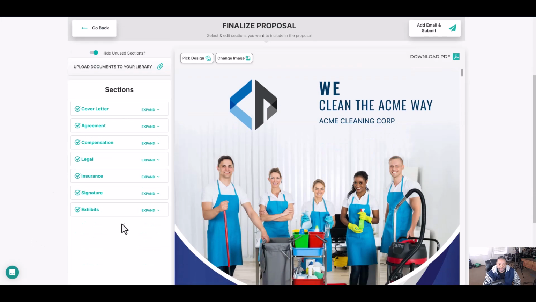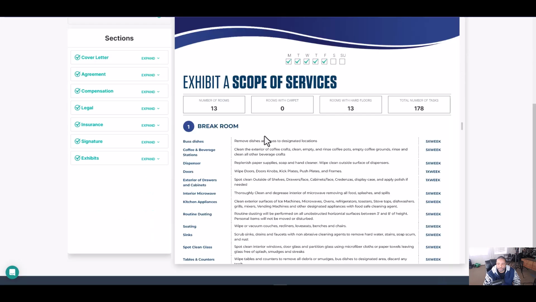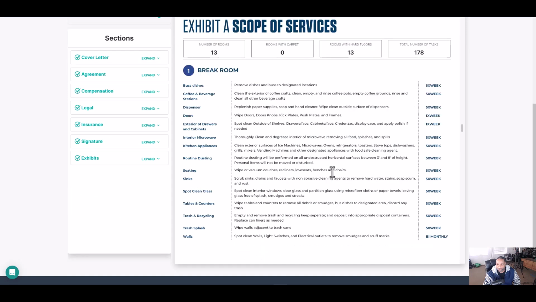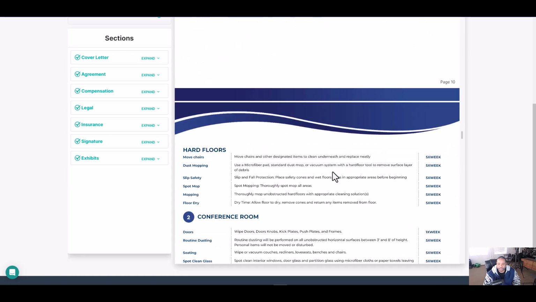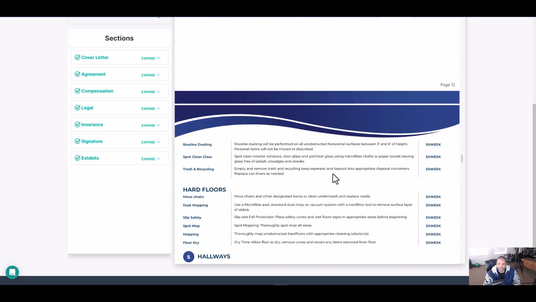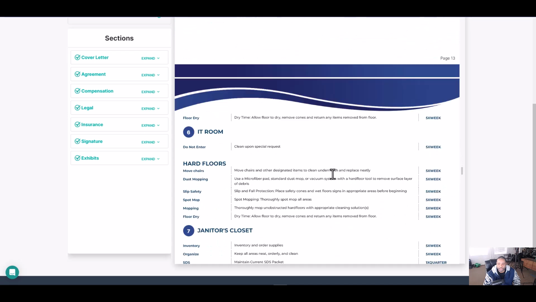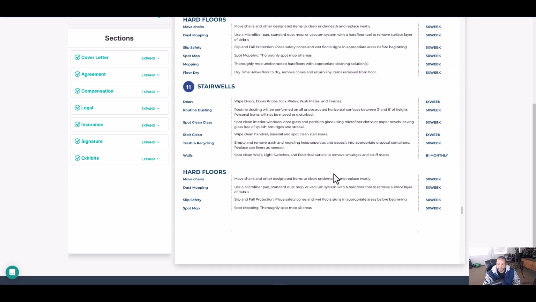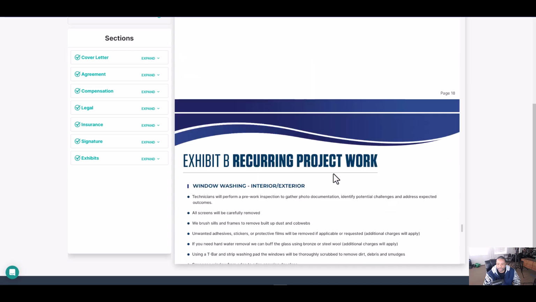But what we did on those first steps, the first step is we built the scope of services in just a matter of minutes, right? So that you can see here, every area that I clicked on and all those cleaning tasks are here. Remember, everything is completely customizable. And then down here is going to be the special projects that we added.